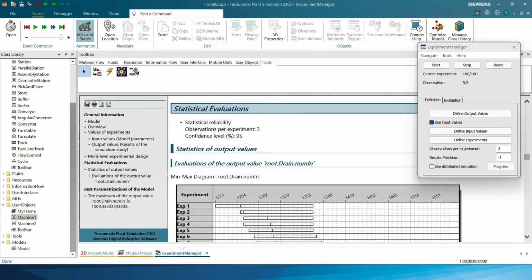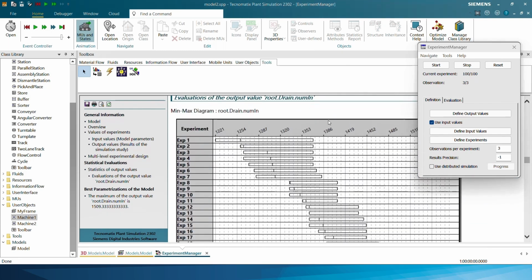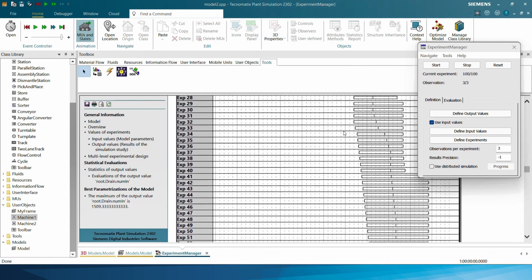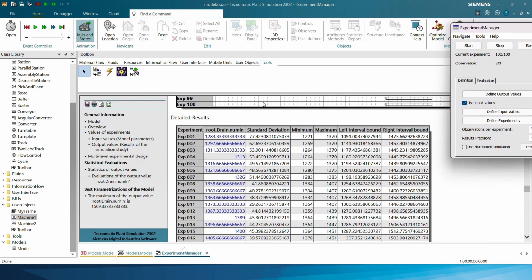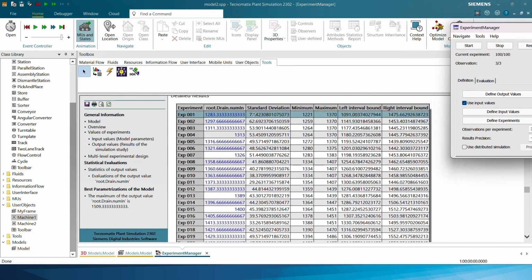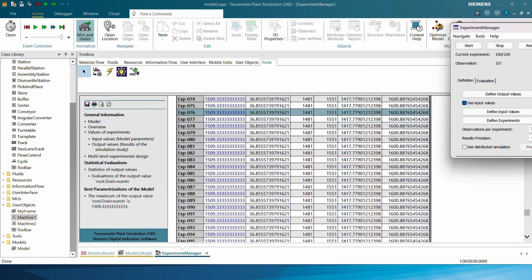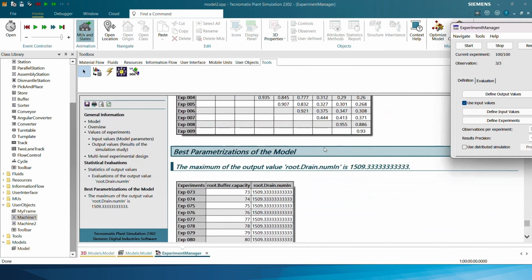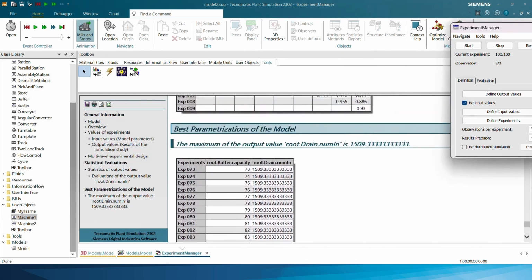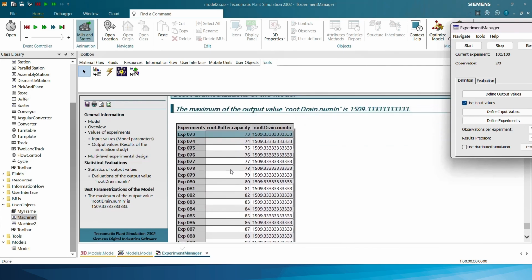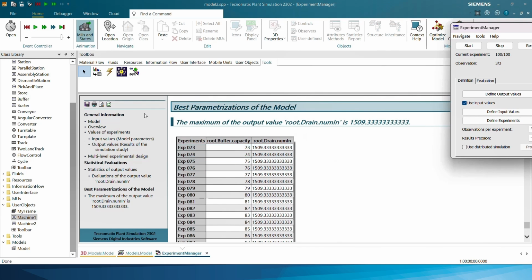Here we can also see additional detailed statistics. The min-max diagram displays the range of minimum and maximum values of the observed output statistic. And this table provides detailed statistics for each experiment, including the mean value of the observed output, standard deviation, minimum and maximum values, as well as the confidence interval bounds, enabling precise comparison of the performance and variability of different simulation scenarios. In the last part of the report, we can see in the table that the maximum number of parts produced is 1,509.3, which is achieved with a buffer capacity of 73 or higher.